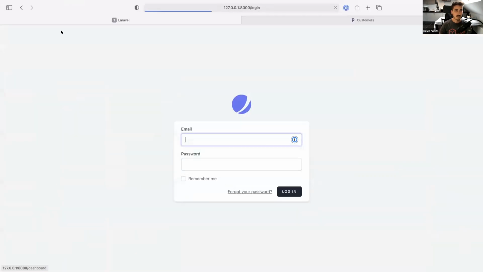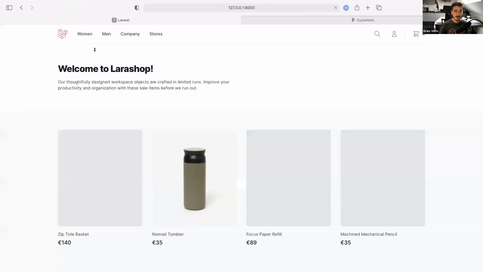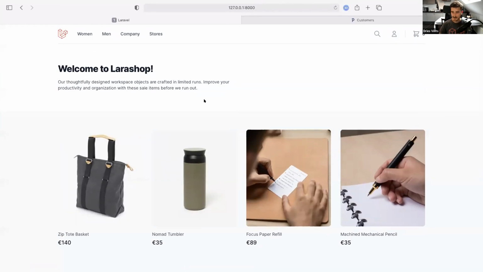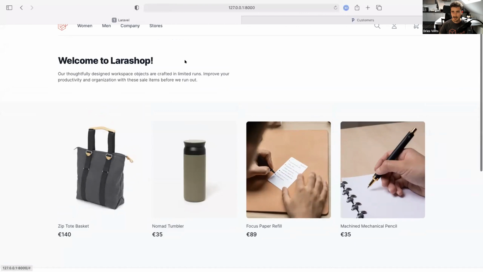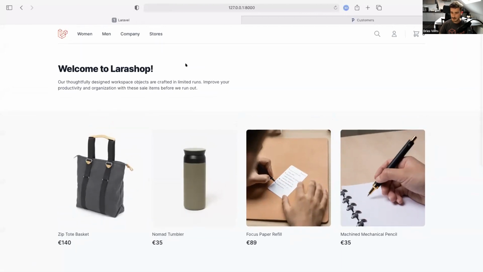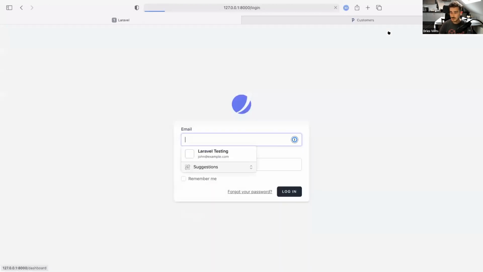And now when I'm going back, you'll see that we have a different kind of Lara shop. This is a Lara shop that ships physical goods. So we have a couple of products here, also with their prices. And it's basically the same thing as before, but a different kind of shop that's connected to Stripe instead of Paddle. And the first thing I want to show you is a feature that we recently shipped.